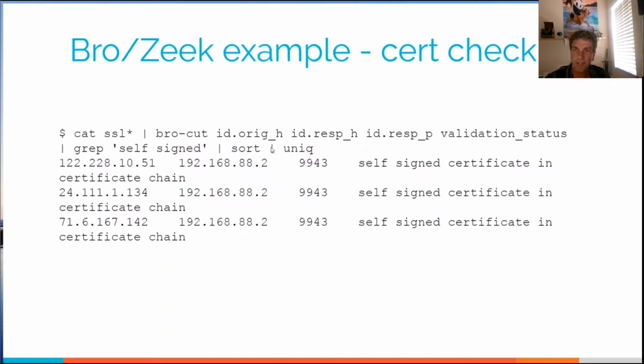Here, I was very specific in what I wanted to look for. I want to see all instances of where self-signed certificates are being used. So I just went in and said, okay, show me the validation status, and now search to see if self-signed is in the character string. If it is, it identifies all of my self-signed certs. So here's a non-standard port, 9943. I think that's VTalk or something like that, but it's not a standard port you see get passed around. But I've got users on the internet talking to my internal server that's using a self-signed cert.